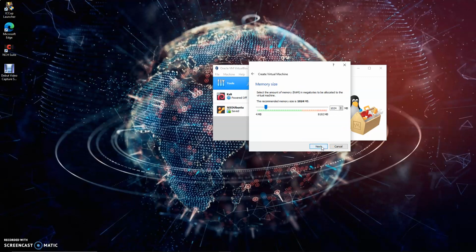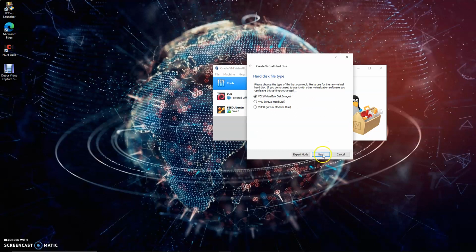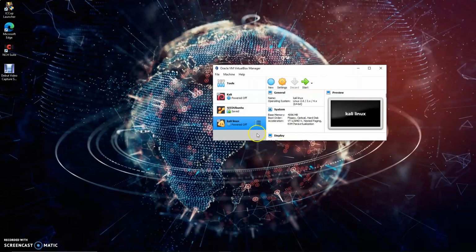Just press next. Please make sure that you give enough memory for your operating system, because it depends how your machine is gonna run. In my case, I'm gonna give half of my memory, which is 4000, and please press next, create, next, and create. As you can see, there is a new icon which is called Kali Linux, but there is no operating system yet.